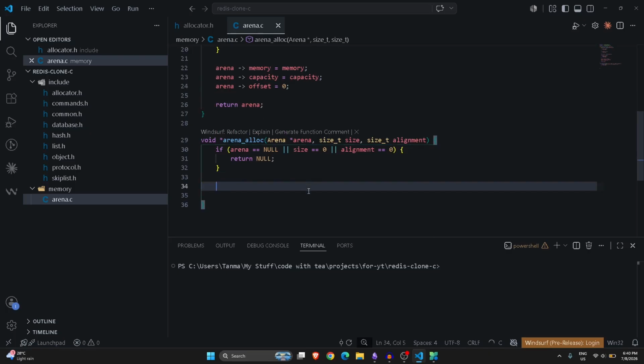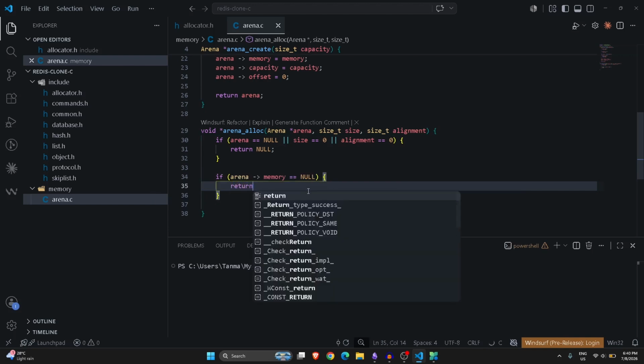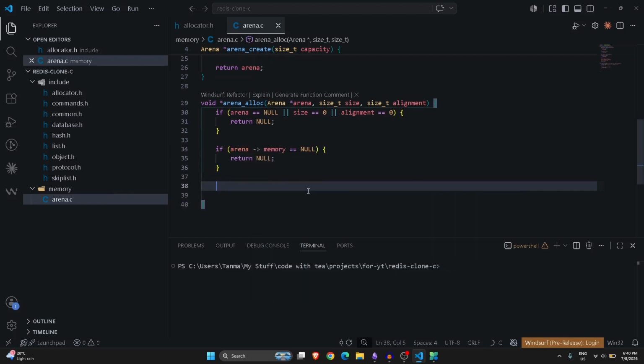So how I'm going to do that is, if arena memory is equal to null, in that case I'm going to return null. After that we have to check if alignment is a power of 2. If the alignment is not a power of 2, we won't be able to get the aligned address, so we're going to get stuck later. So before aligning the address, we have to check if the alignment is valid. I'm going to do that.